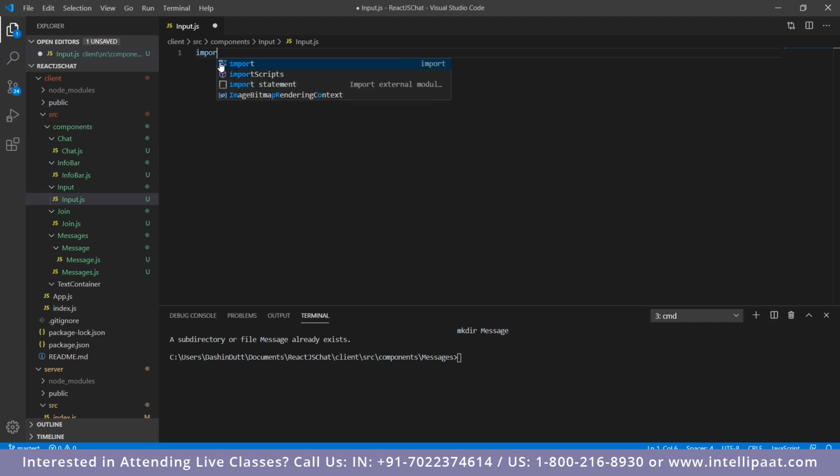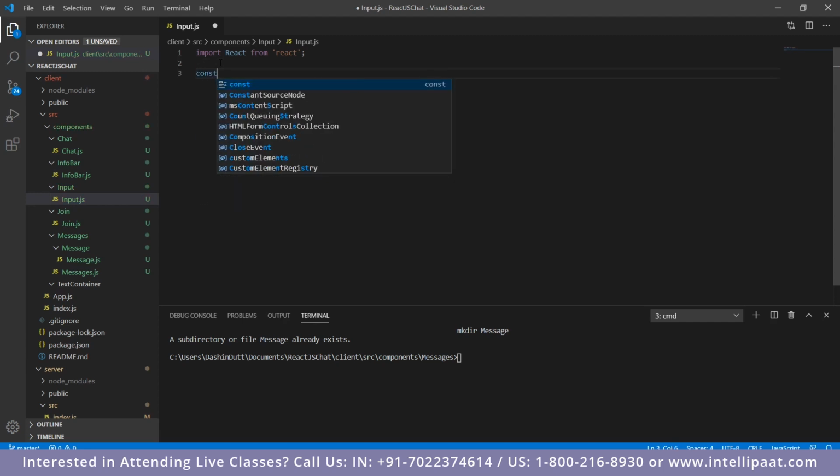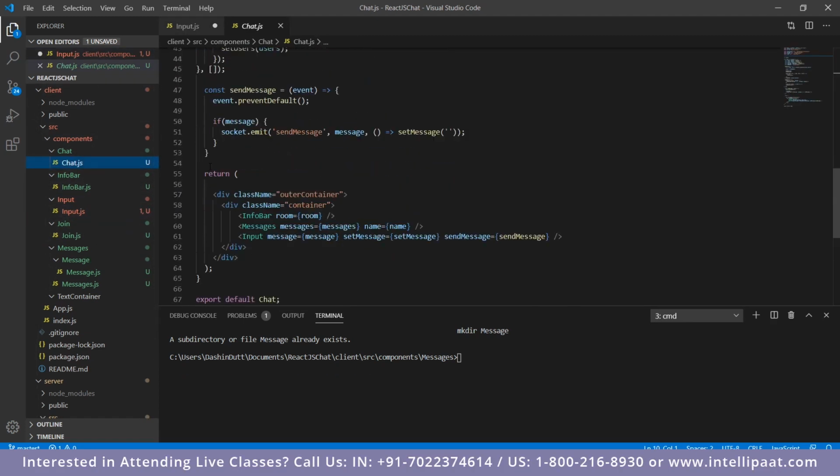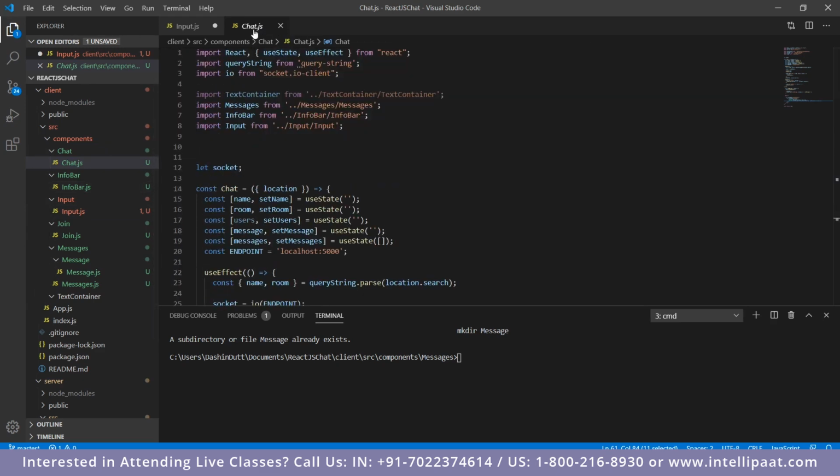So for input.js as well, we'll import React. We don't need to actually import any of the elements in this. We'll simply start with our function straight away. So this is the actual component that helps us send a particular message to the server, because in the previous function for our chat.js, I think we sent this particular send message function as a parameter. So that's what we're implementing right over here. If you check our chat.js, we're actually sending the send message right over here as a parameter. So this function is actually sent as a parameter, and that is what we can implement in our function right here.